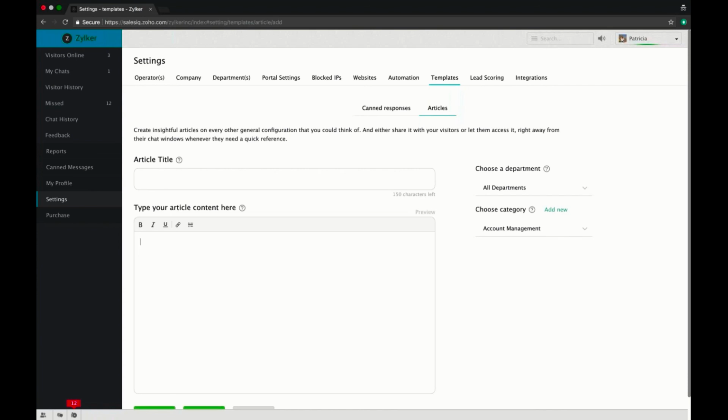I would rather say that the articles FAQ section is just like an online self-serve library for the visitors. So in this way, you can also educate them, and they don't really have to disturb the operators of your firm for trivial questions like that. And also, you get to categorize the articles so that you can organize all the articles that you create in a better way.